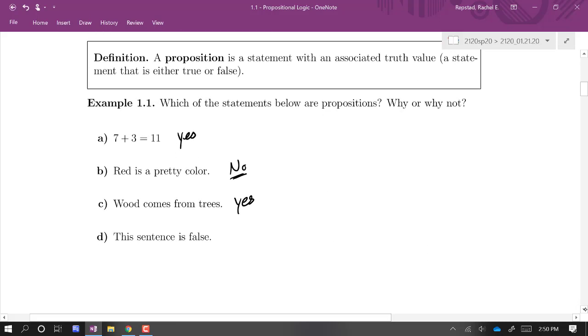What about this one? This sentence is false. What? It's annoying. This last one? That's how you beat rogue AI. Yeah. Just tell them this sentence is false. Yeah. Short circuit.